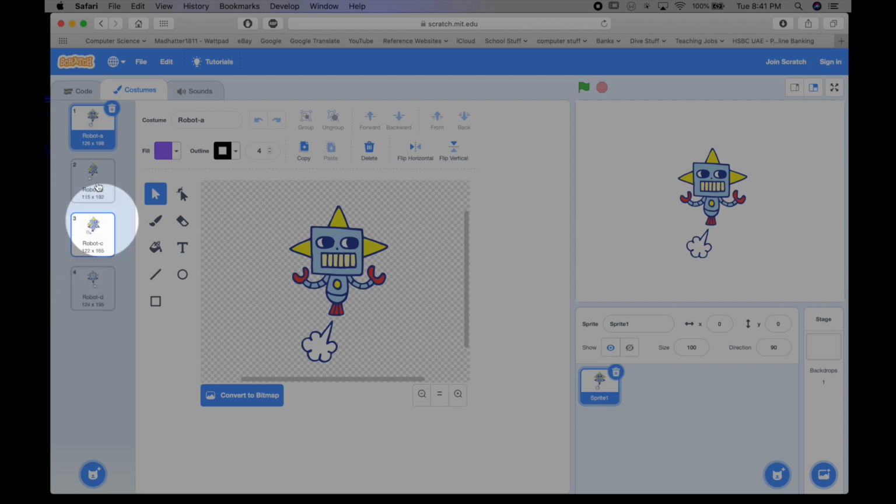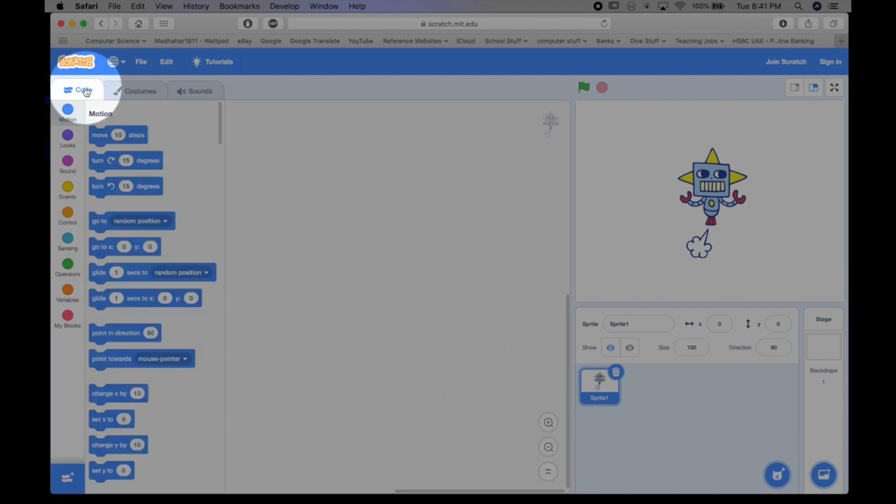Now at this stage they're the only 4 we need. Later, if you get into section 2 of this video, we're going to copy robot B and we're going to copy robot C and we're going to flip them so they're walking a different way. But we don't need to do that yet. So let's go back to our code.